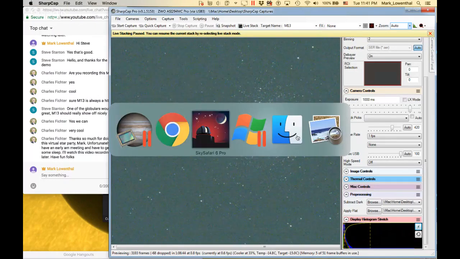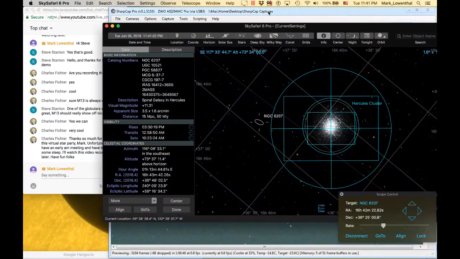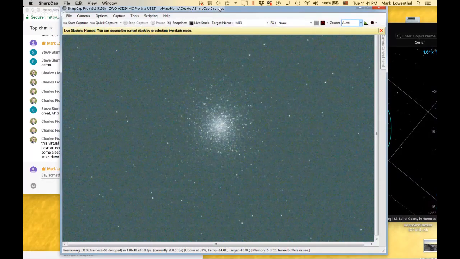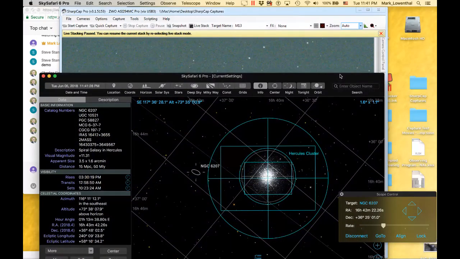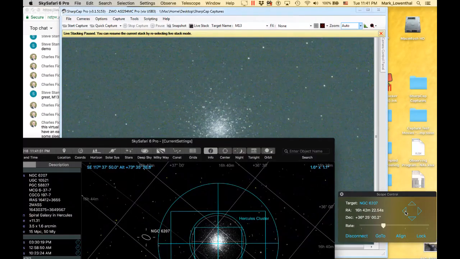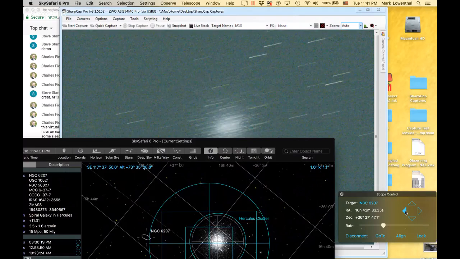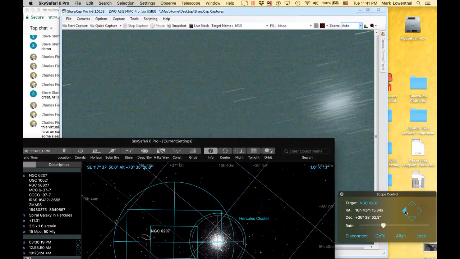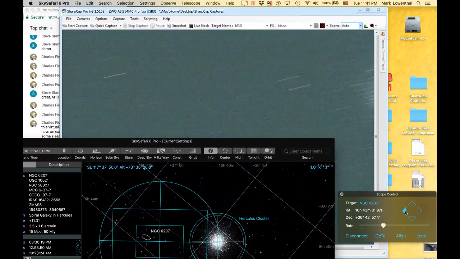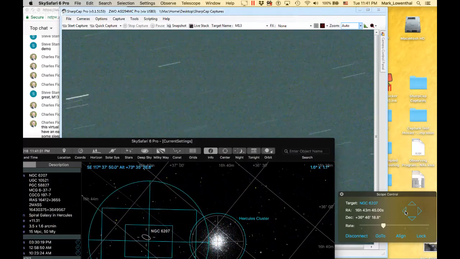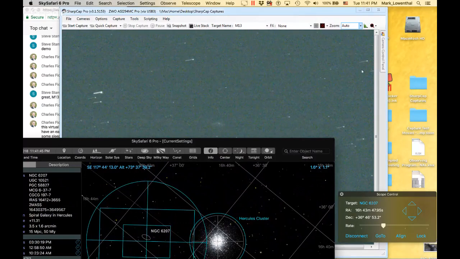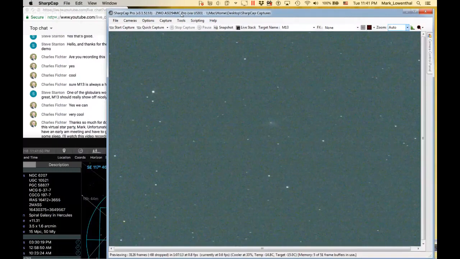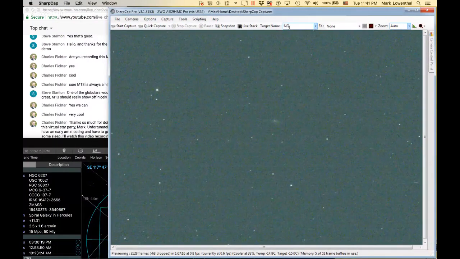Since I'm going to be tracking to a new target, I want to be able to see where I'm going here. So I'm just going to mosey on over and see what 6207 looks like. There it is right there. Okay. So I'll set my target name.